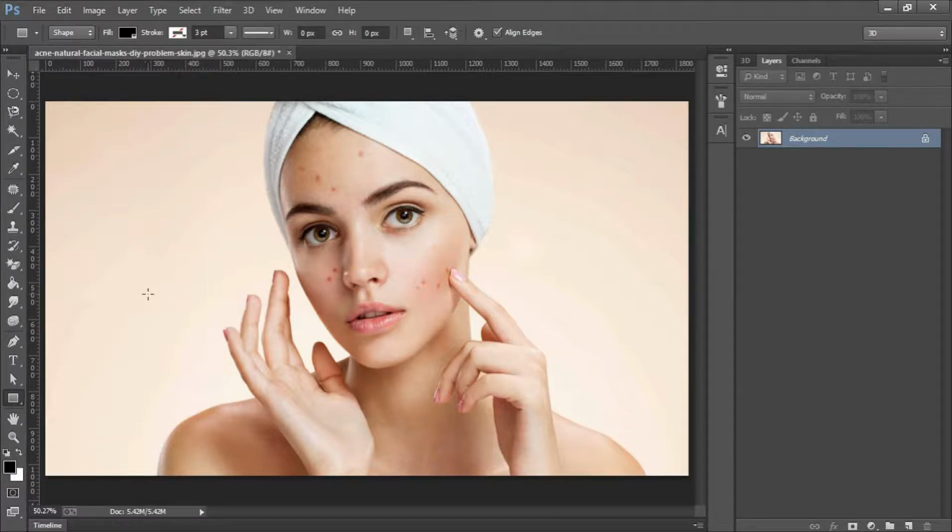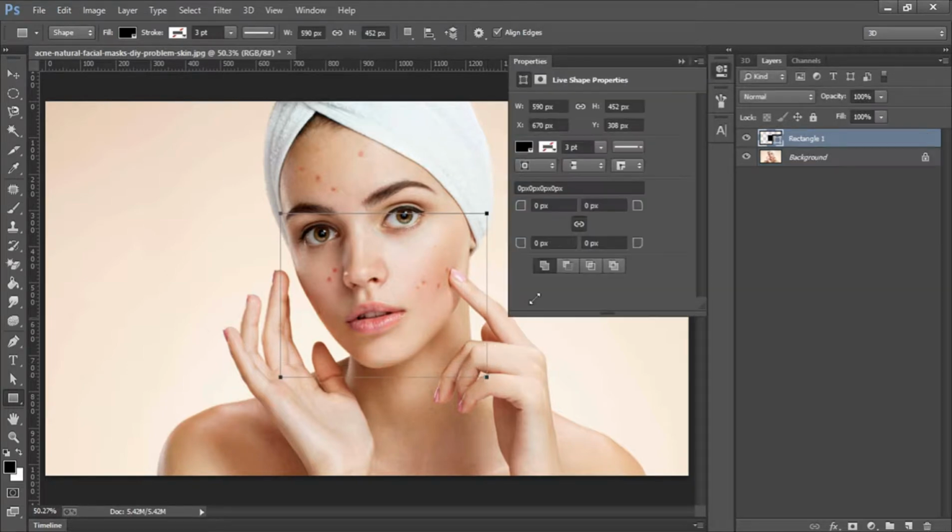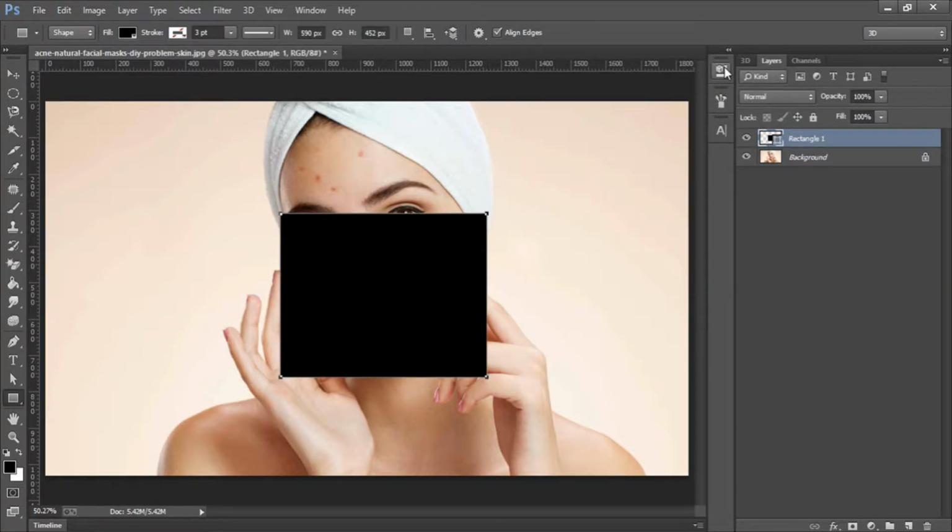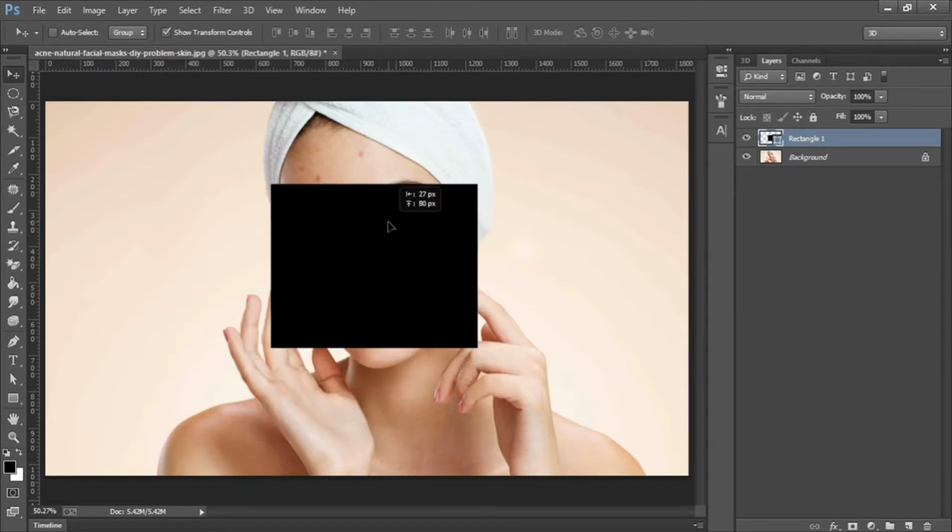Now, our first shape is the rectangular tool, and this basically allows you to create rectangular shapes on your workspace. With the properties hidden, I could click on the move tool to move it about.